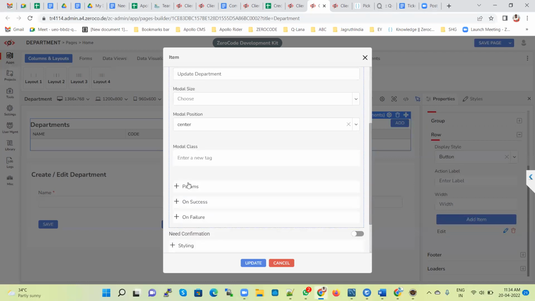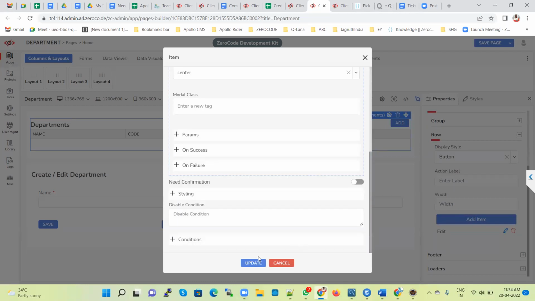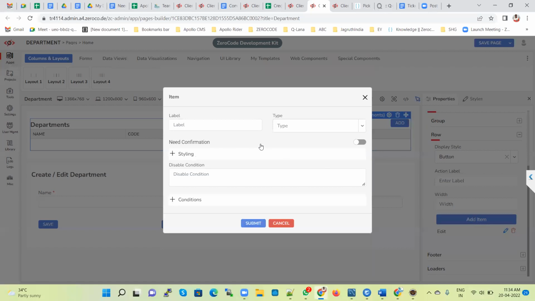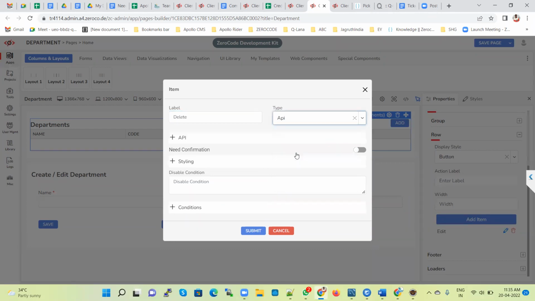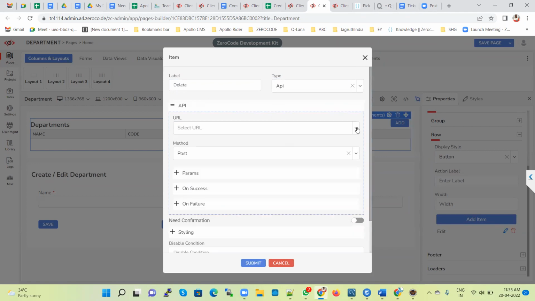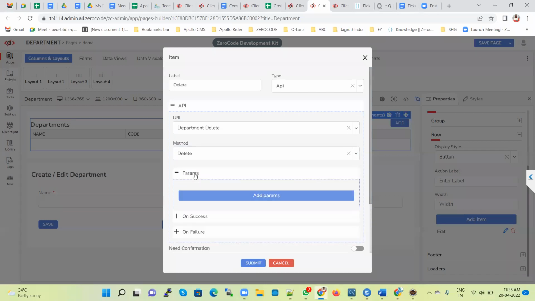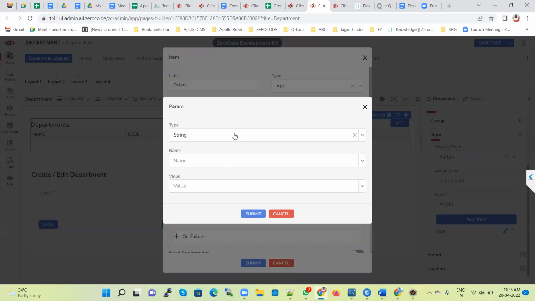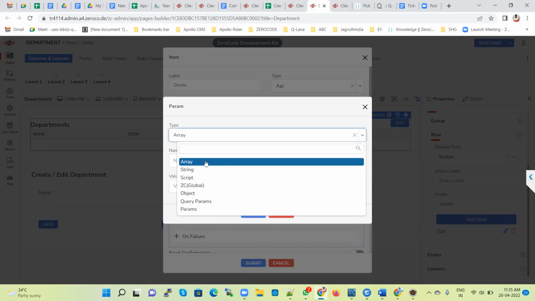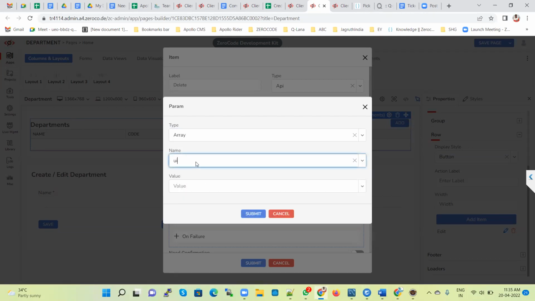Here it's coming, right. What else? Yeah, done. And next one is delete. For delete, we won't open any form. We will directly call API. We'll choose department delete API here. And this method type is delete. Params is we'll send an array. Name it as UIDs. Value is UID.